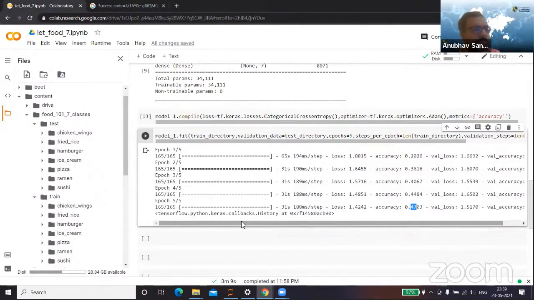So that means we should have started with 13%. If we were to just take a guess on these 7 classes, we would have actually got an accuracy of 13% in the average case. But now we are getting an accuracy of close to about 42%, which is more than 3 times of what we are trying to achieve.